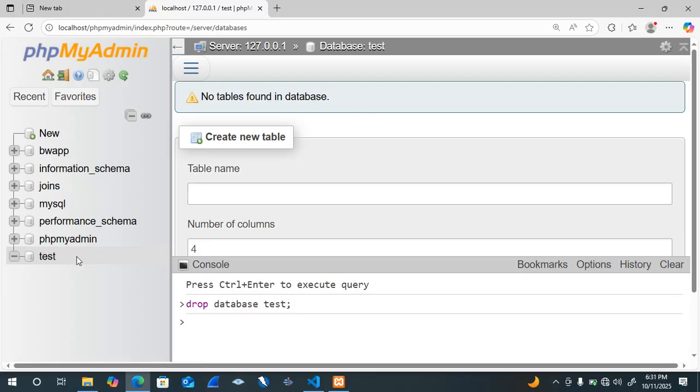It has no tables. As you can see here, no tables found in the database. So we need to create our table, and in order to create our table, we just go down here.